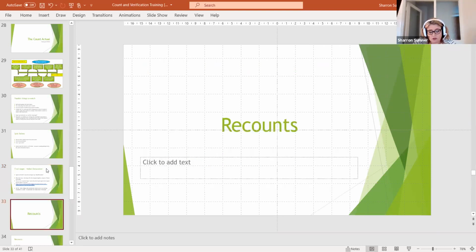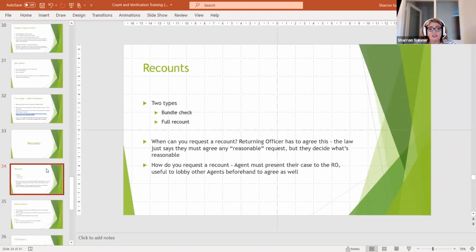So recount. So what do you do if it is tight? What if you get down to, I don't know, 15 votes between you and the other candidate? So what about a recount? Recounts, there's two types, something called a bundle check. A bundle check is where they'll count the number of bundles to make sure that adds up, and then the spare ones. They will also flick through the bundles to make sure that all of the votes are for that party. Or there is a full recount. They will only do full recounts if they have to. So if you want a full recount, you will have to push for it.